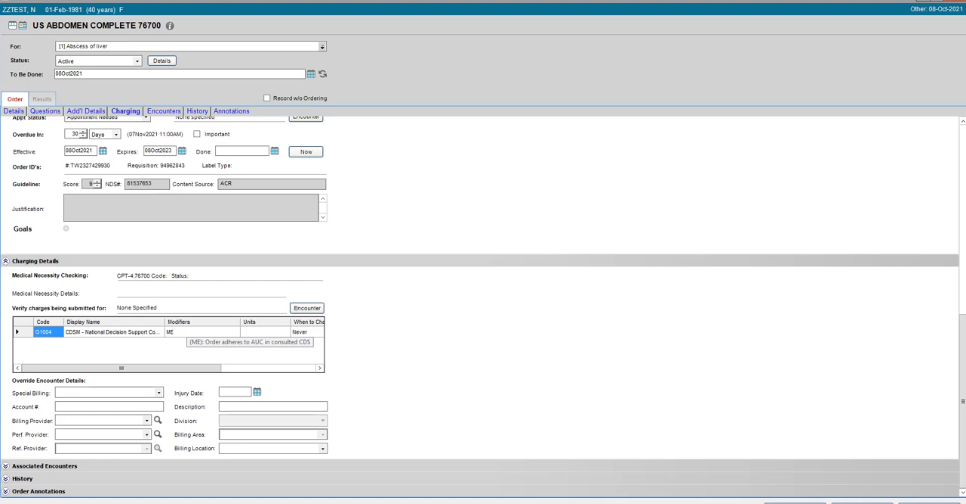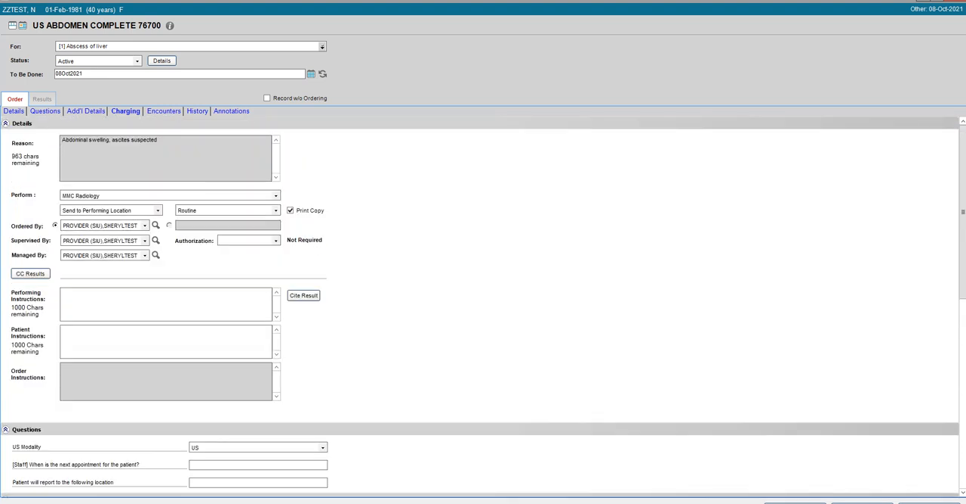And if you notice here, there's also a modifier. These modifiers are further outlined in the education that will accompany this. It just gives you an indication of what each one of these modifiers mean. Now, this information that you have within this order that is related to the AUC guidelines will print out on your order requisition. Your justification will show on your order requisition as well. And the radiology guideline information will be stored within this order.